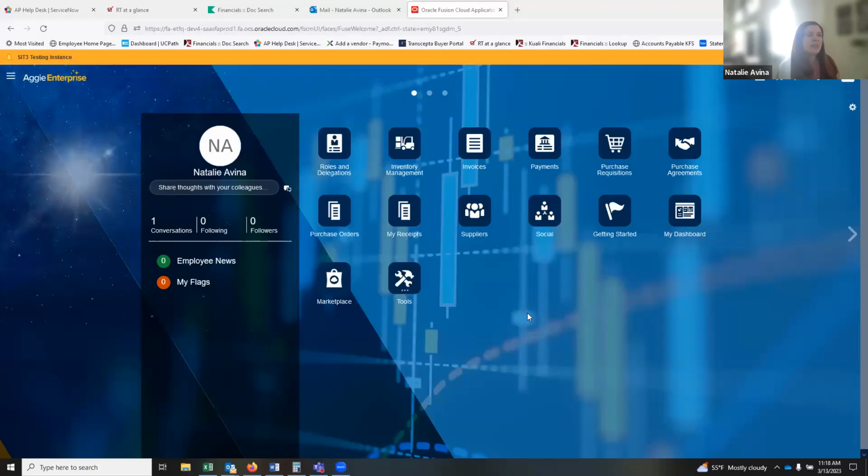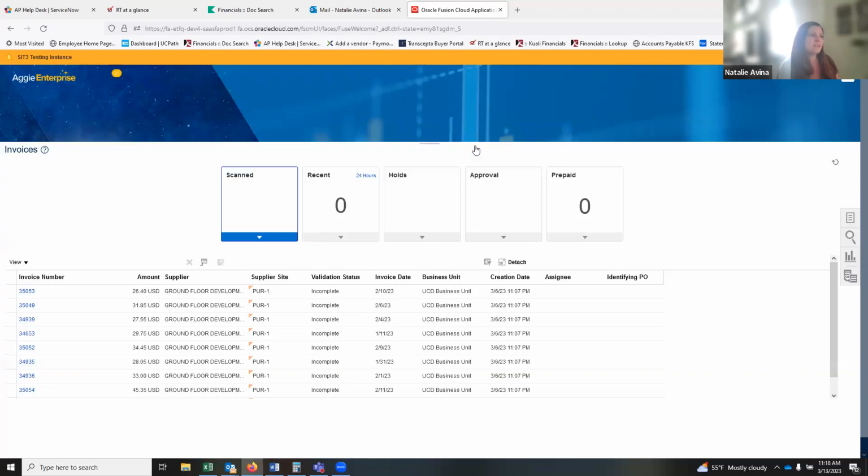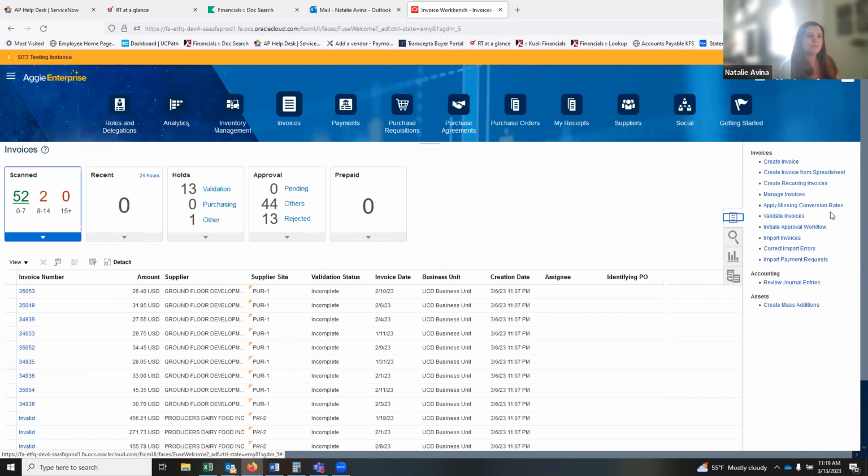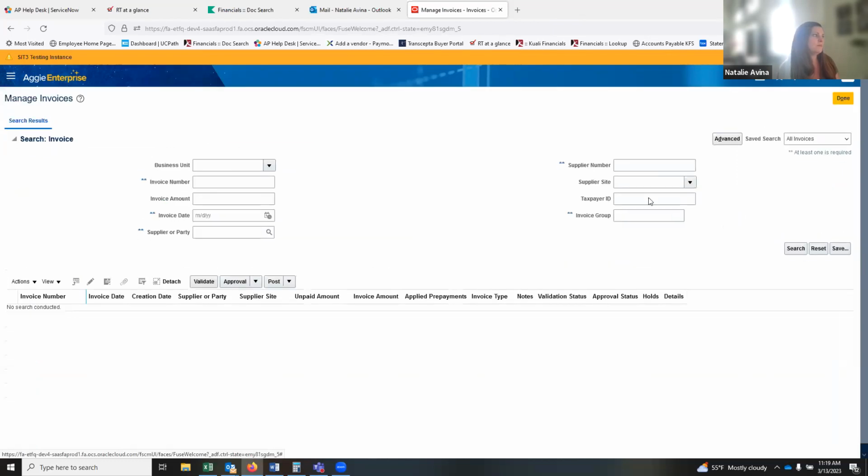Okay, so this is what the invoicing screen will look like. You'll go into invoices, and this is to search for invoices if you want to check any kind of payment status or if it's been received. You'll go to this little notepad over here, click on it, and click on Manage Invoices. In this screen, we're going to look up different ways you can search, but we're going to do a purchase order.